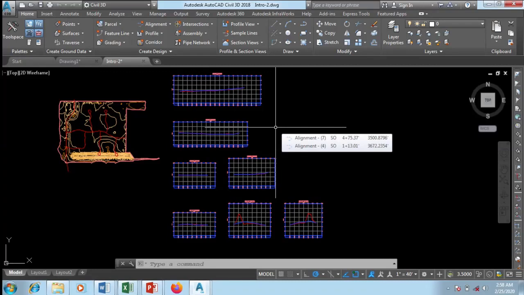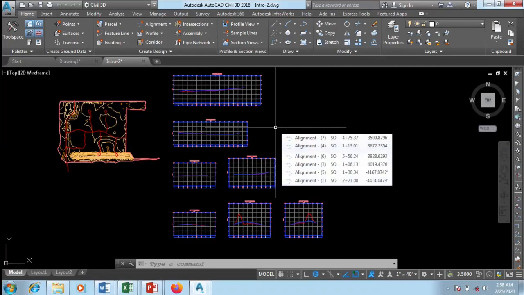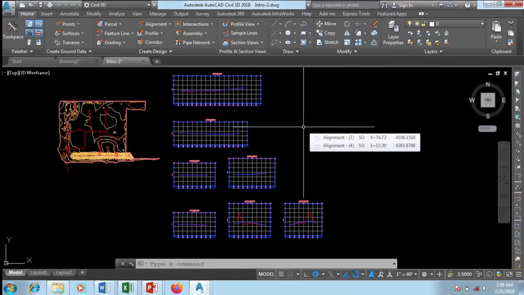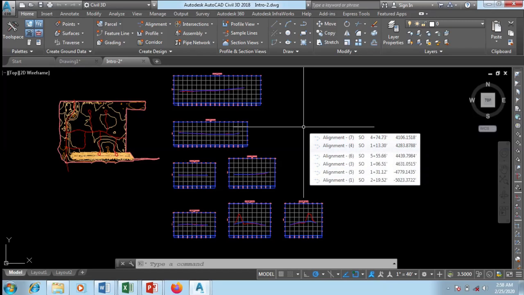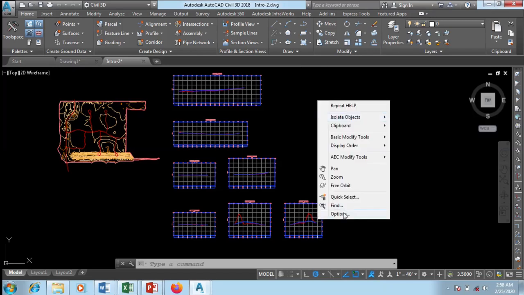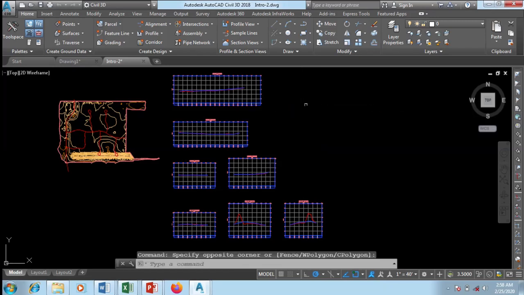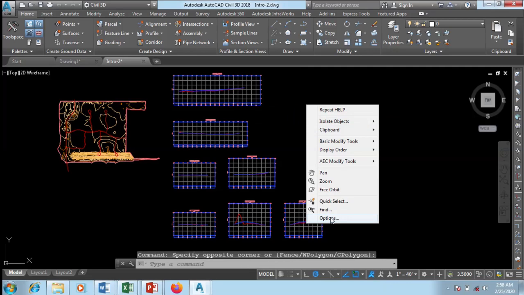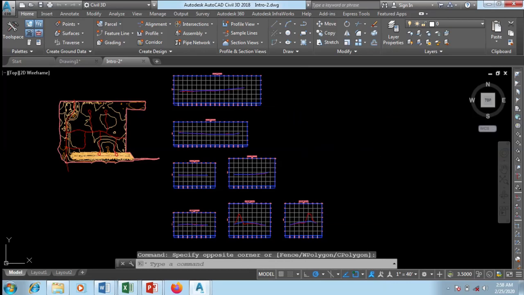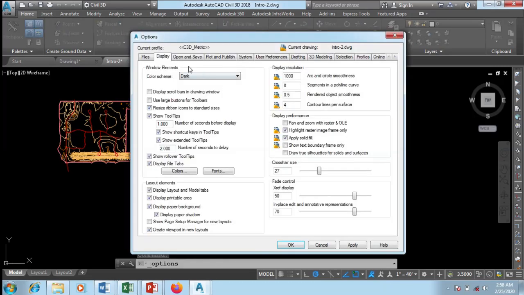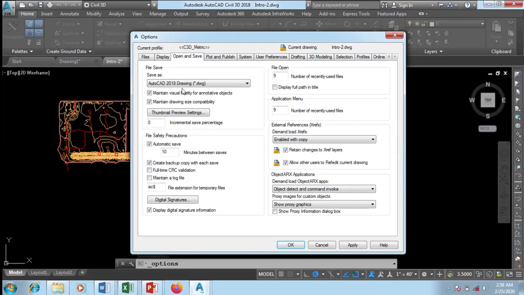In today's tutorial, we'll be learning basic drawing settings on Civil 3D pretty quickly. So I'm going to right click to bring back our dialog box on settings. So this is a way to bring back our dialog box on settings. So this is it. We have talked about display. So I'm going to go to open.